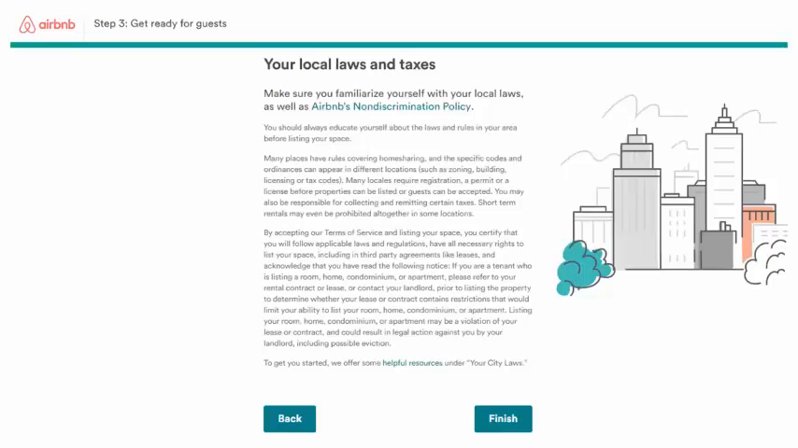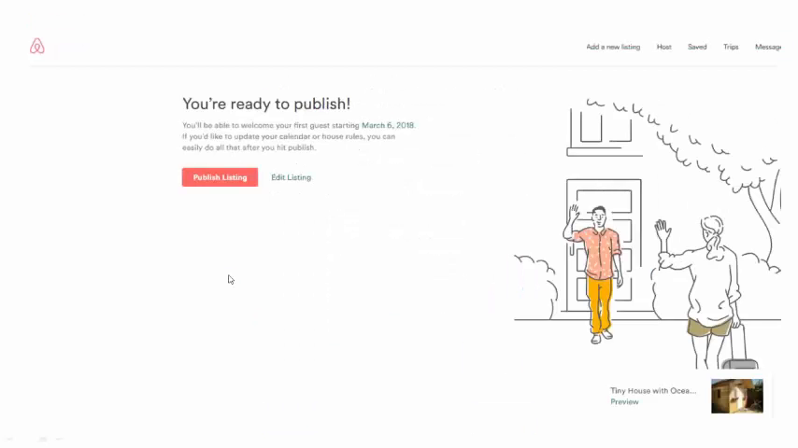Okay, so next, look at the little button at the bottom. You can click on Finish. Hooray! Okay, so we are almost done running the gauntlet. Congratulations. Now what's next? Click on Finish, and it says you're ready to publish. Okay, so this is the scary part, because the minute you click on Publish Listing, now the whole world can see your listing and request to book.